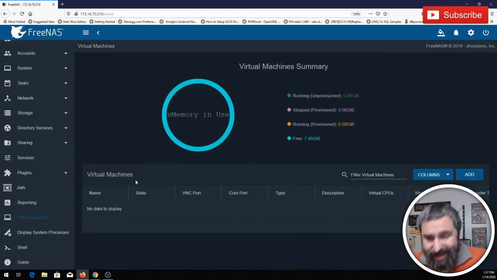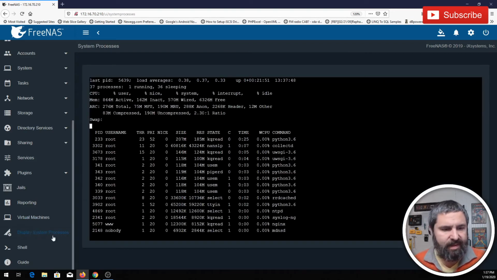Virtual machines. Yes, FreeNAS has virtual machine capabilities. Now, BSD and FreeNAS is kind of a little behind when it comes to virtualization when compared to Linux KVM or even Hyper-V on Windows. But that doesn't mean it's not capable of doing this. It's not as polished, and you might have to put a little more effort into it to do things, and you might run into some roadblocks. But it is capable.